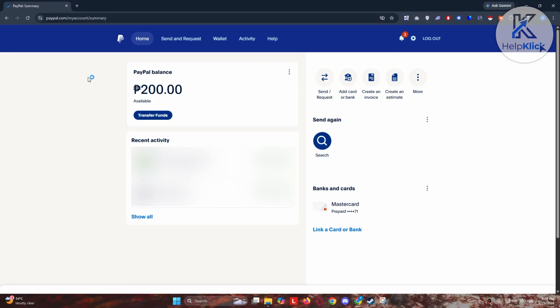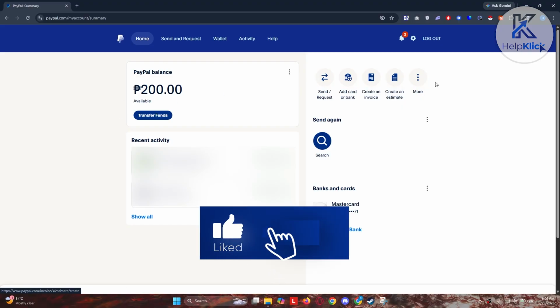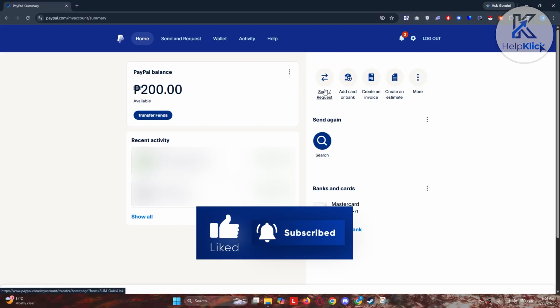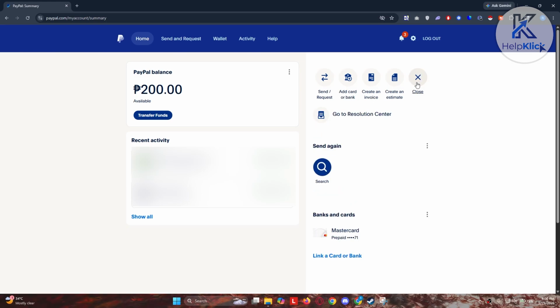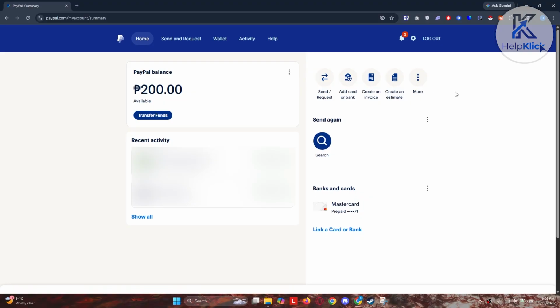Now, your homepage would give you the necessary details when you first log in to your account. First, it will show you your people balance and also a bunch of options here like sending or requesting money, adding a bank or a card, creating an invoice, creating an estimate, and even more if you want to go to their solution center, just in case you have disputes like transaction issues or whatever.